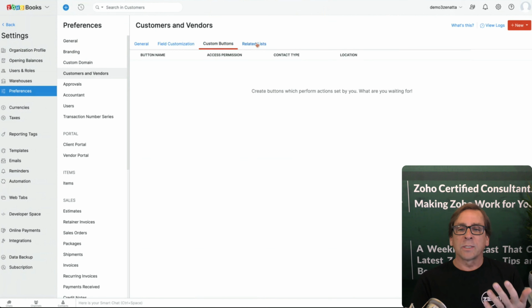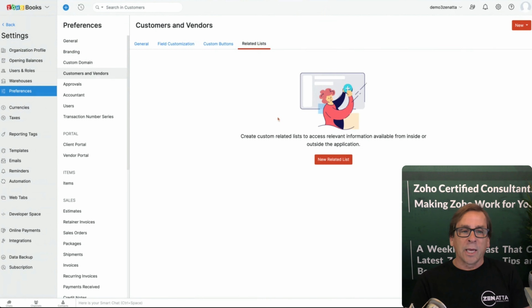You can have some field customization, add in custom fields. You can put in custom buttons. You can add additional related lists. Those are what sit over here on the side. So you have the ability to add in some custom things to customize it if it just doesn't have quite the fields that you're looking for.